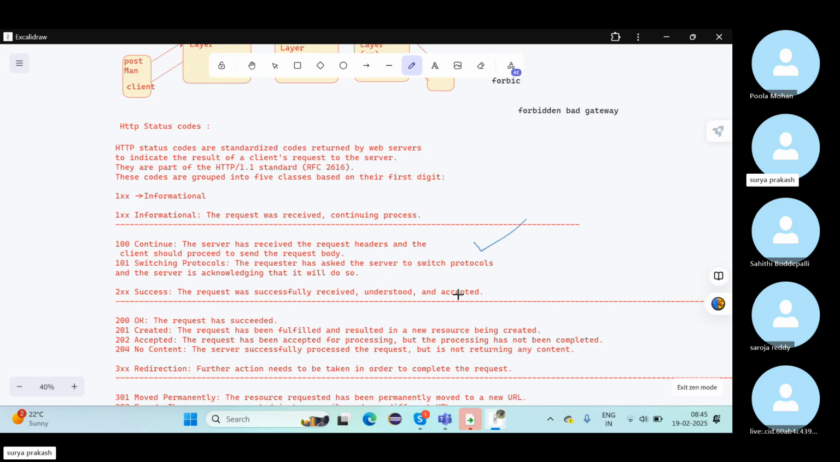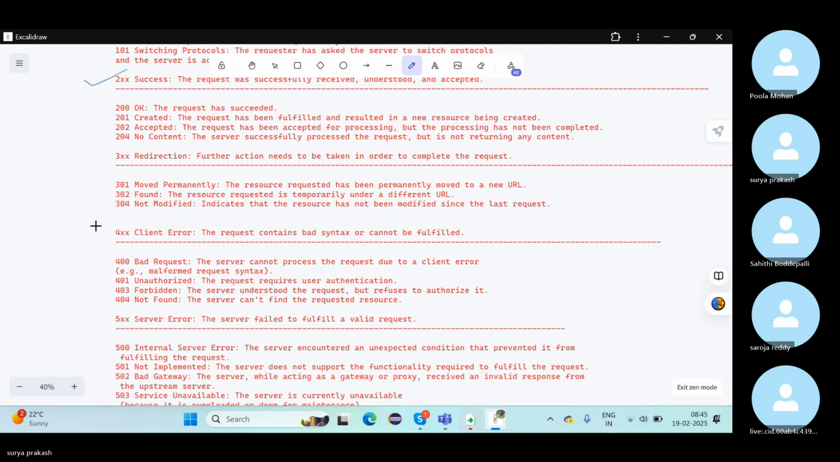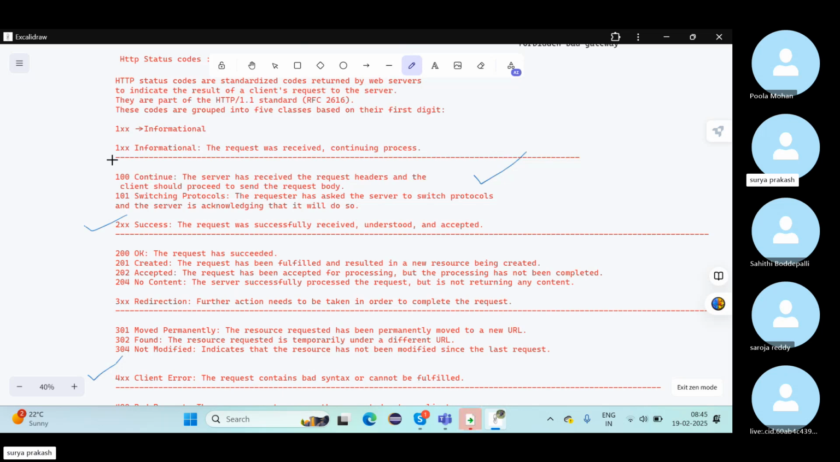From 100 to 199. Basically, we need 200, 400 and a little bit of 500. In that 500 also, we need only 500 internal server error. So these are all the basics we need to know about these things. That's it. These are all theory only.